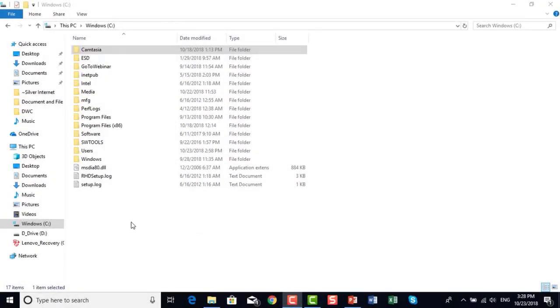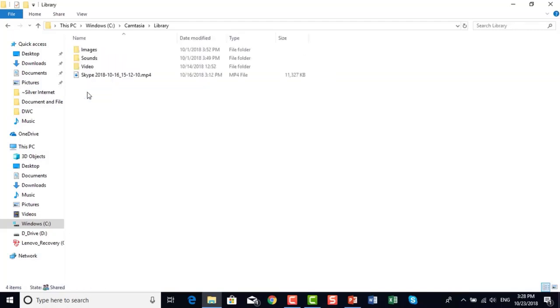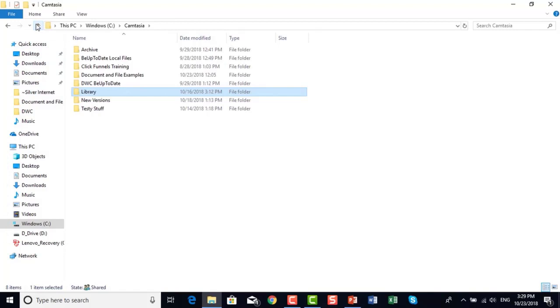So here we are with the root of the hard drive, Windows C:, selected, and these are all the folders that are running off C:. And if I open up a folder called Camtasia, then you'll see that there are a series of other folders within that, and if I open up a folder called Library, within that there are yet more, and indeed there are some individual files. So you can have folders inside folders inside folders, and this is a way of organizing your hard drive.